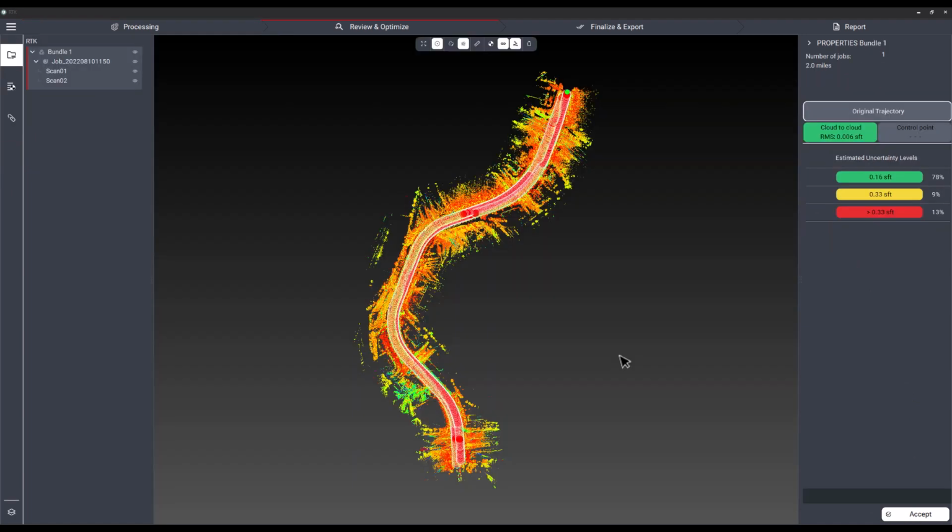The next stage after processing is Review and Optimize. This stage provides additional viewing modes to help refine the trajectory and control ties. A toolbar along the top contains tools for simple measurements and visualization options. One noteworthy feature is the Colorize by Track and Scan.